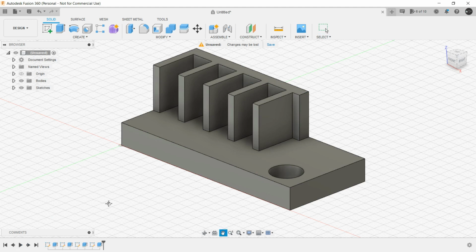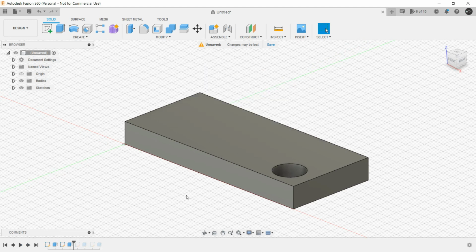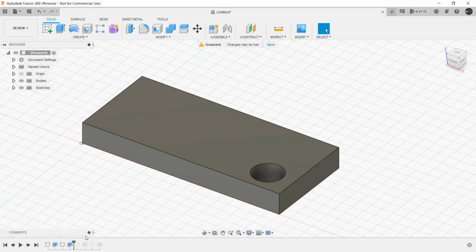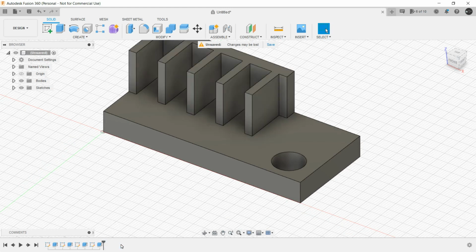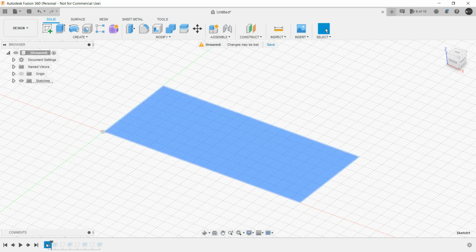Now the beauty of the timeline is that if I drag it backwards, it will come to the point where that particular tool has been used. Here we have cut it down, so we are down to there. Now let's drag it to the very beginning. At that time there was only one sketch.